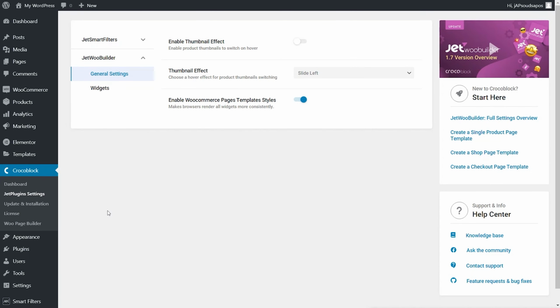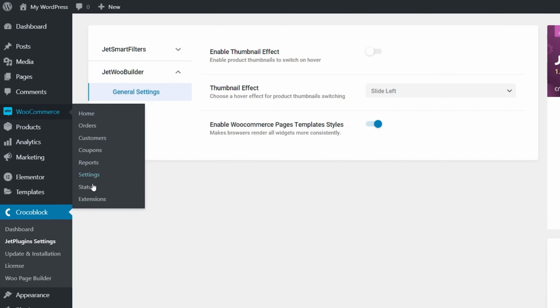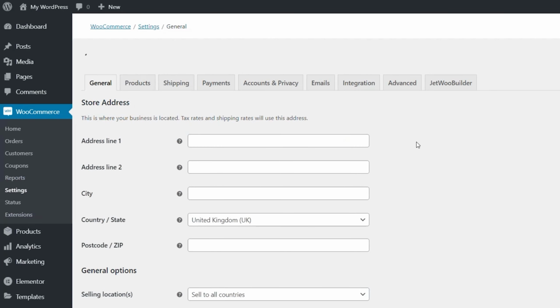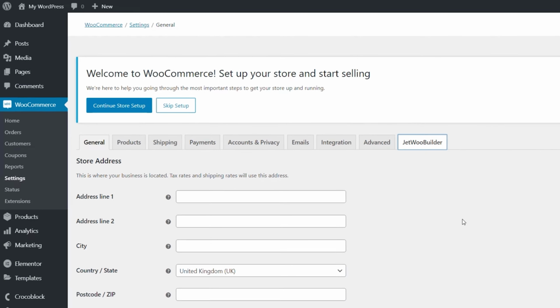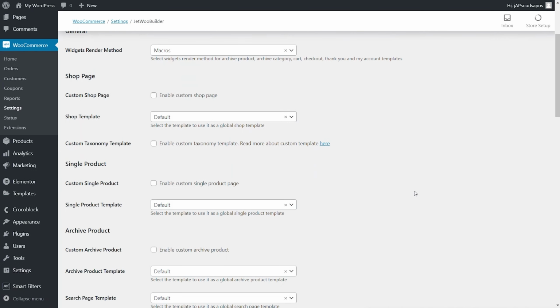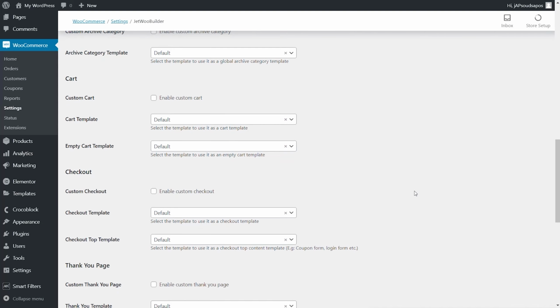Now, the final thing I want to show you is something we're going to be going back to a lot throughout this tutorial. So I just want to give you a quick overview of what it is and why it's so important to the whole process of using JetWooBuilder to build your WooCommerce stores. We're going to go to WooCommerce and into settings. And you can see we've got a tab at the end called JetWooBuilder. If we enable that, you can see this now has a lot of different options. And this is where we can tell WooCommerce and WordPress what templates to use if we want to override those default WooCommerce templates.